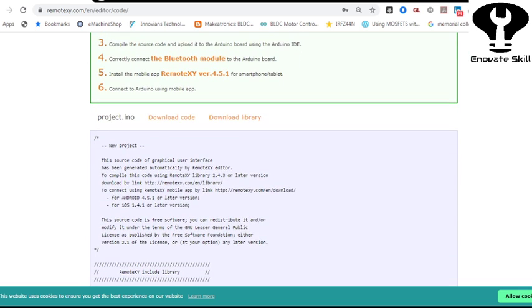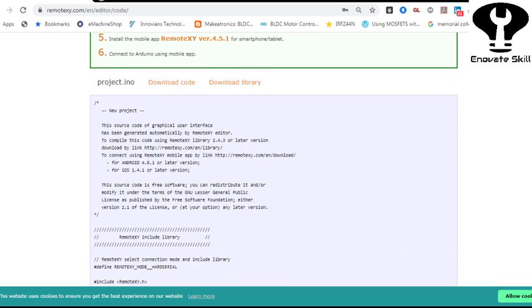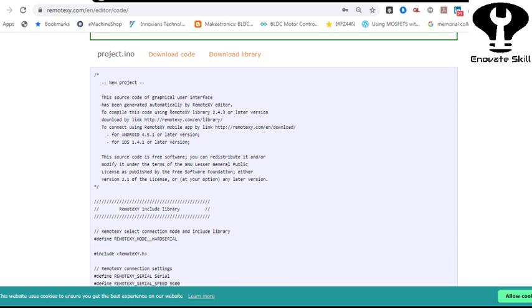I'm just discussing this for beginners over here. In an upcoming class I will discuss in detail how you can write code for the Arduino and the Bluetooth, if you want to write code. So that also we are going to discuss in the upcoming class.